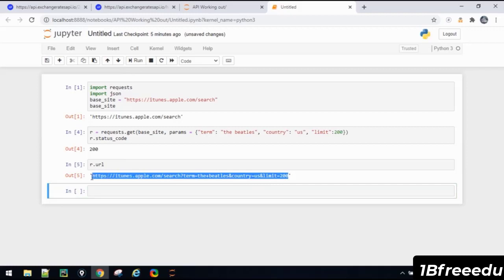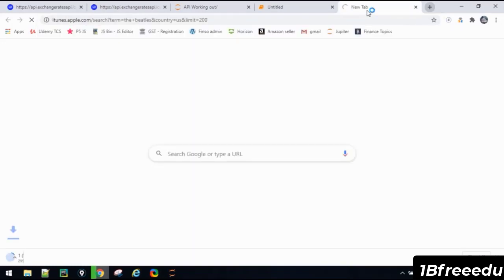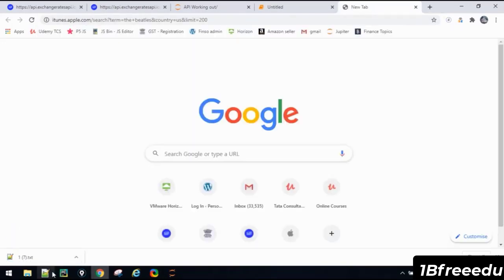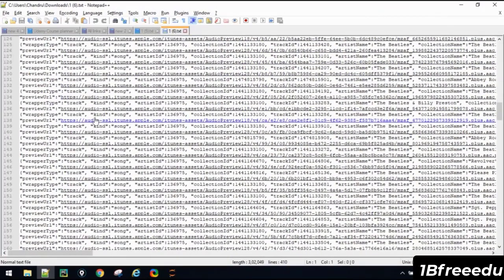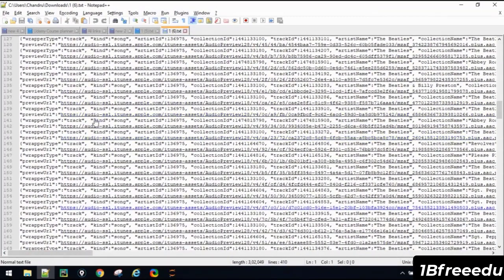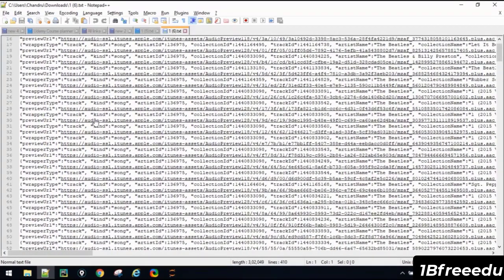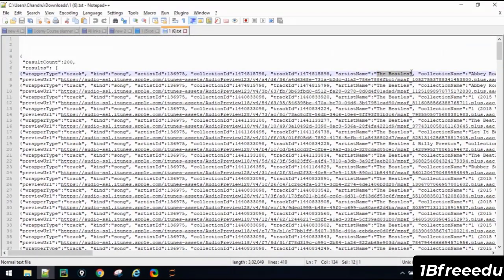So if I use this particular URL, what happens is I am getting a file downloaded. Okay, so there is a file downloaded. If we download, the file looks like this. Okay, so this is a big file. Just to teach you, I wanted to take a big file. Here you can see the artist name is Beatles every time. So that's why these results came in.